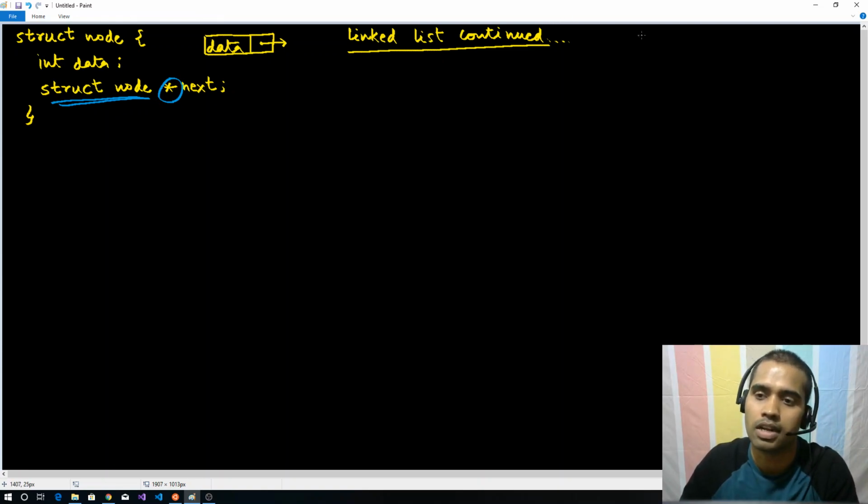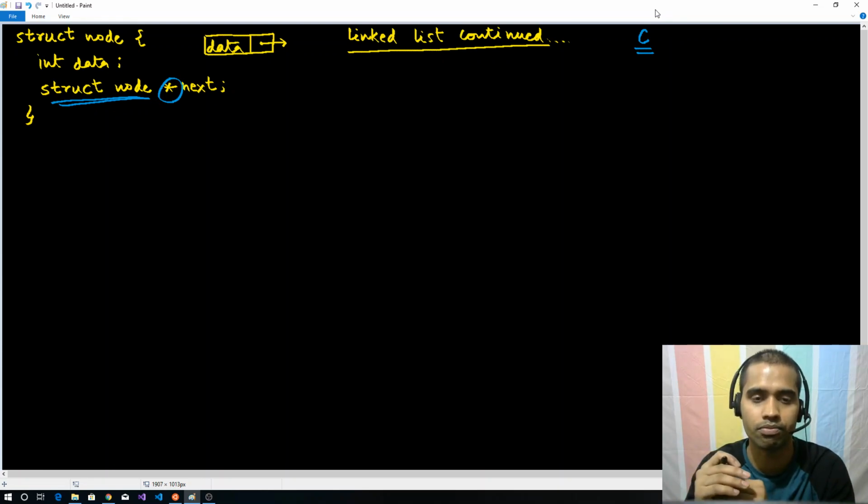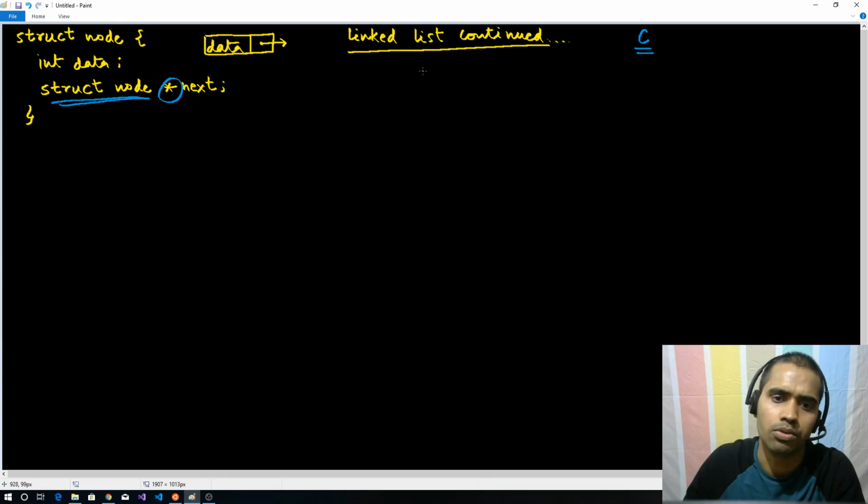I'll write the code in C itself, and we will try to run that also. We will live code it, and then see any errors we get, and try to debug and figure out how to correct them. Suppose this part of the complete code is 1, so just put 1 here, and then I'll write the next part of the code.